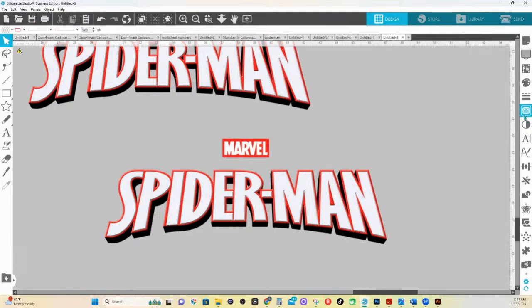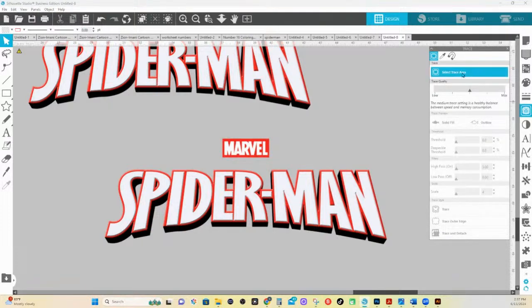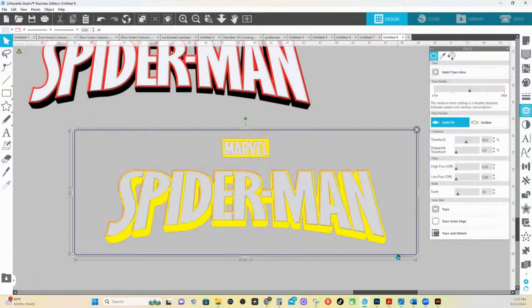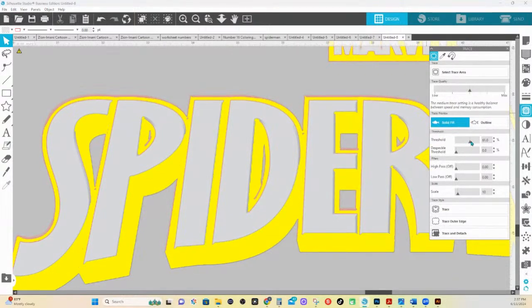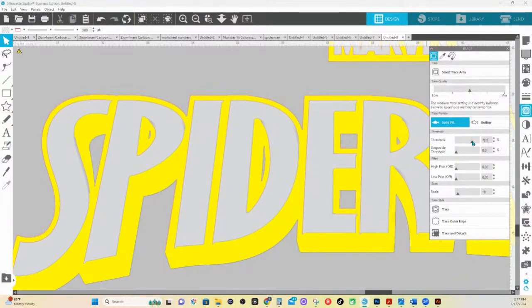Okay, so we're going to go to trace, select trace area, place our box. It's going to pick up on the edges. I'm not picking up on the red, so I have to take my threshold up. Now I picked up on all of the red edges, all of the black. And then we're going to go trace.